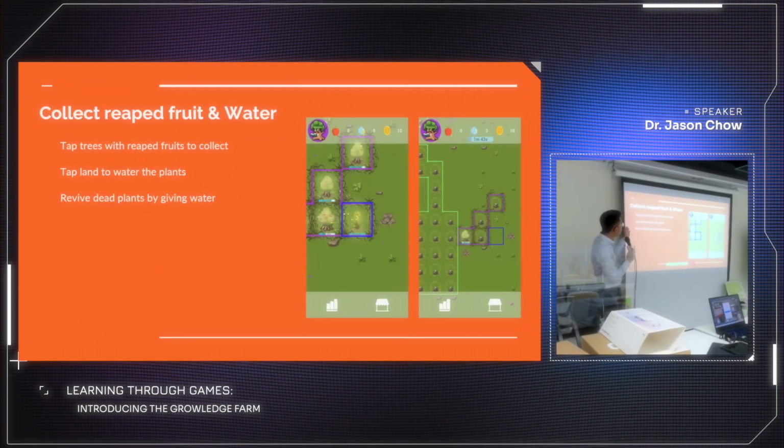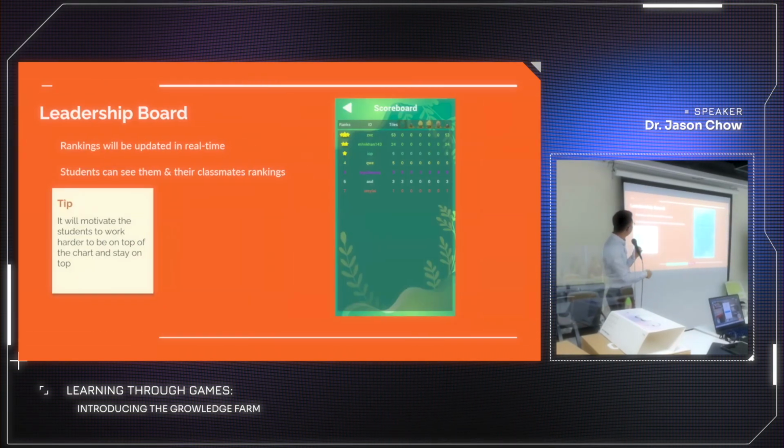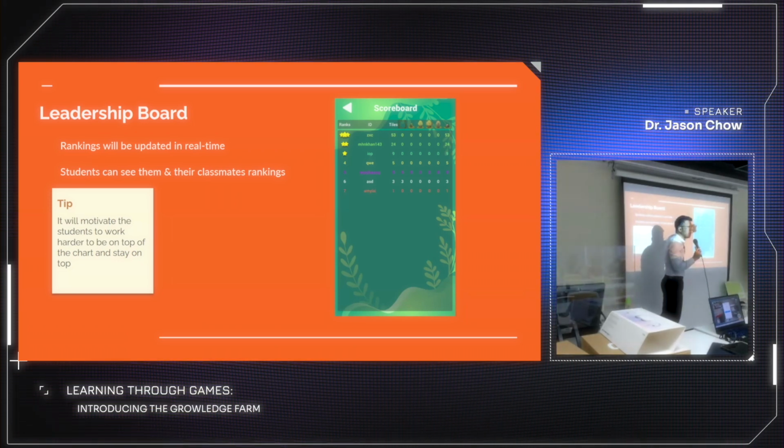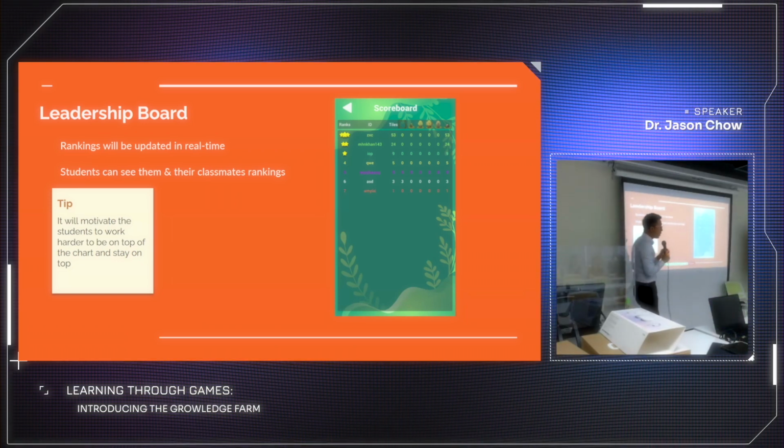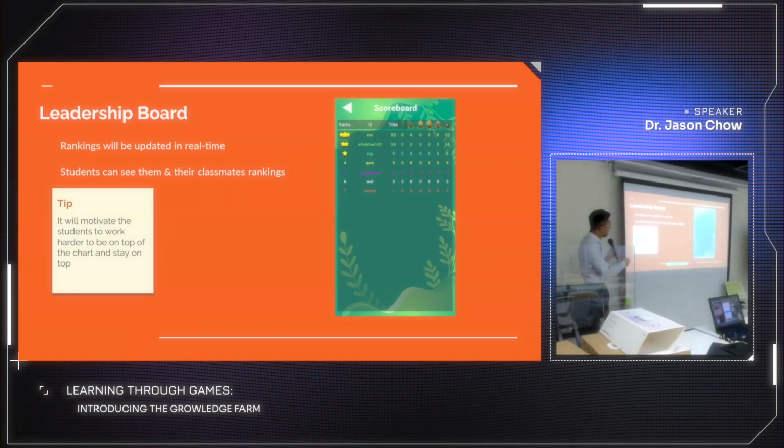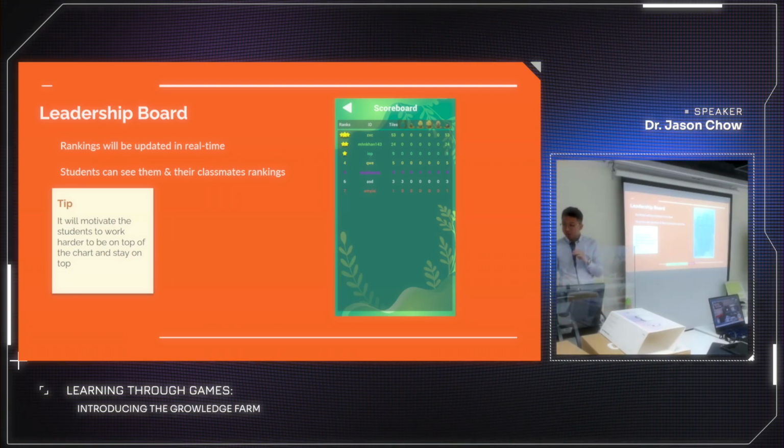There are also some other game mechanics. For example, you can tap the trees to reap the fruits, and you can tap the land to water the plant, etc. And as we said, there is a leaderboard. If you score high in this game, students can see their names on this leaderboard. This is one of the game mechanics that we use to motivate the students to work harder so that they can put themselves on top of the leaderboard.